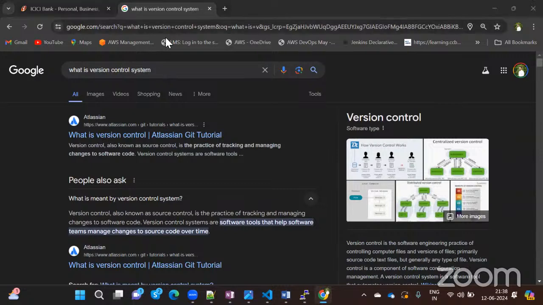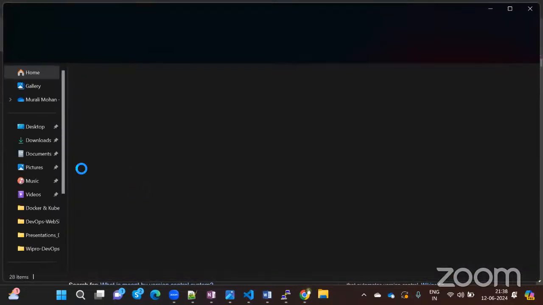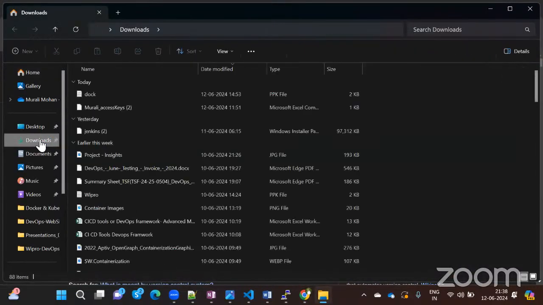That's what we have to understand about the software development team and what they are going to do. The software tools help software teams manage changes in the source code over time. If someone makes changes in the code, we have to understand what changes they made and how they made them. Now, if you look at my screen, we'll discuss how we are going to implement this right now.